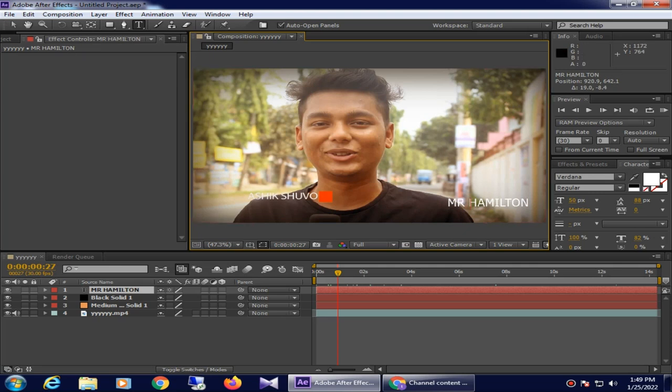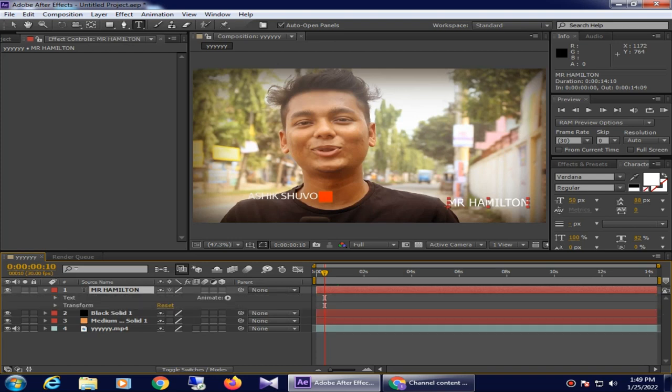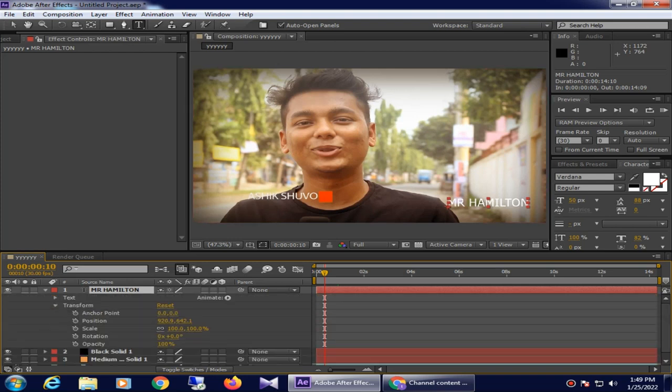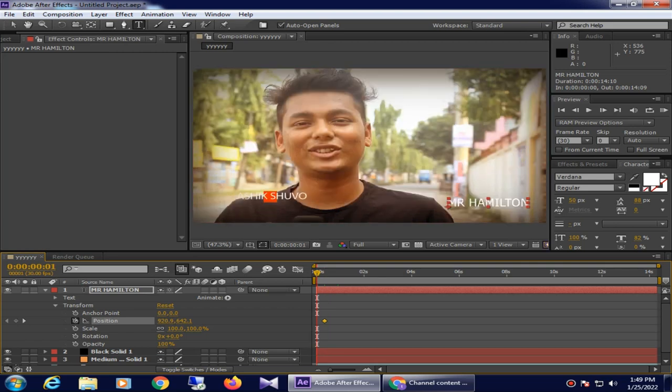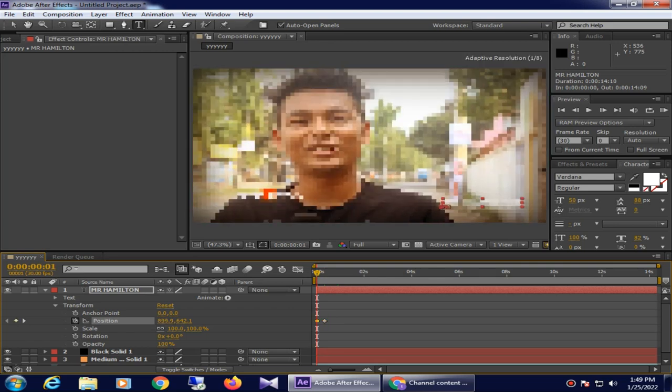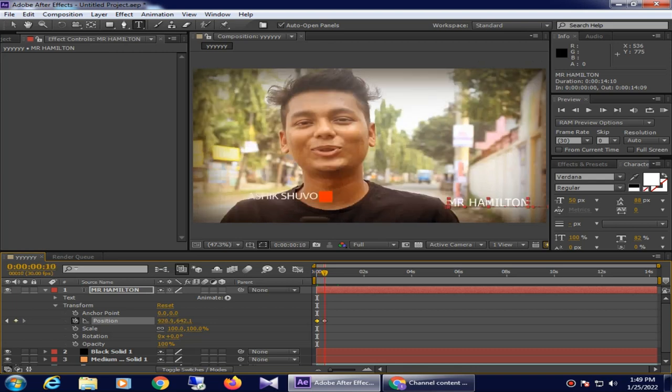Mr. Hamilton will appear from here to here and go there, and a red button will come and go. So we go to 5 seconds, turn on our caps lock. Mr. Hamilton is here, and we want Mr. Hamilton to be placed with time. So I put a marker here, and I go to the first frame and turn Mr. Hamilton on the left. So Mr. Hamilton has come here on the 5th, as on the 12th frame.